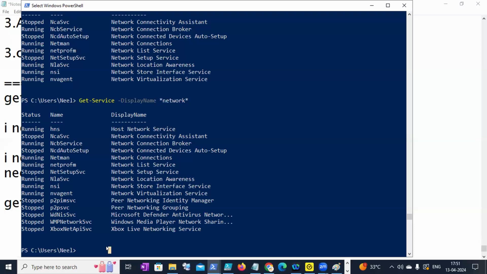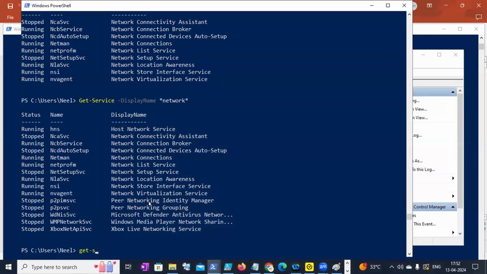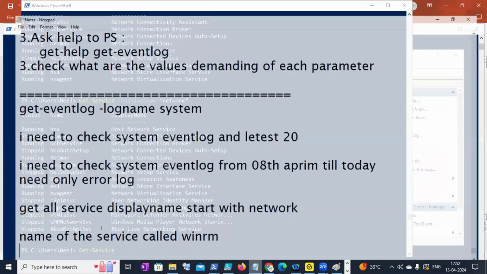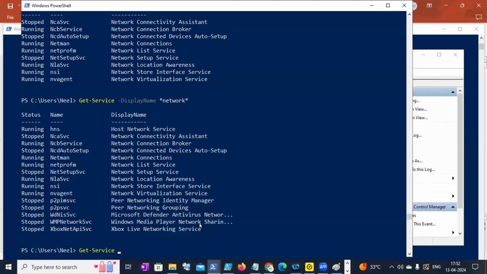Yes or no? And the same thing I need for the name of the service called WinRM. I need the name of the service called WinRM. How do I use it? Star WinRM. get-service -displayname star WinRM. No, I asked not for the display name, only the service name. So I would use -name and WinRM, correct? Okay. Yes or no?